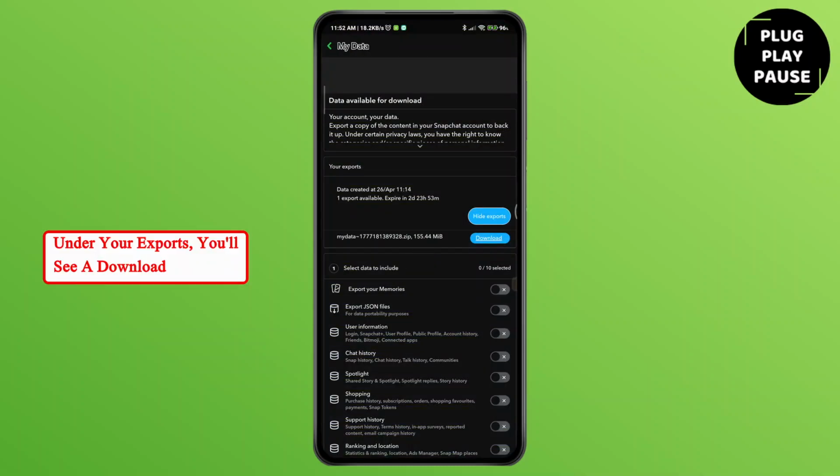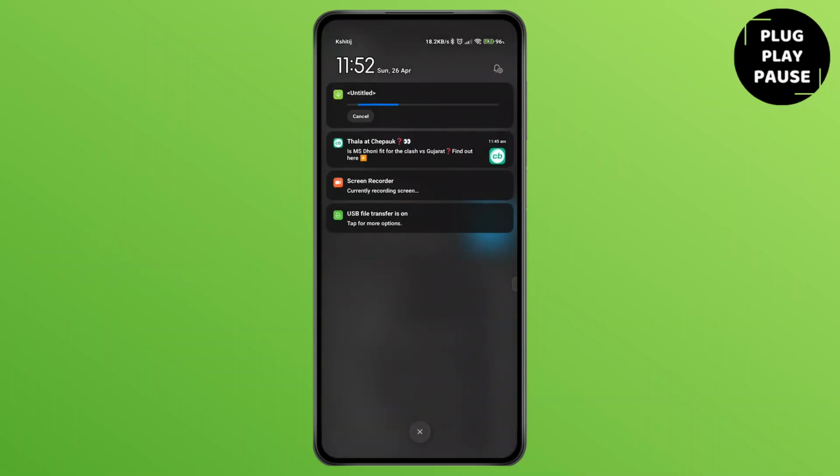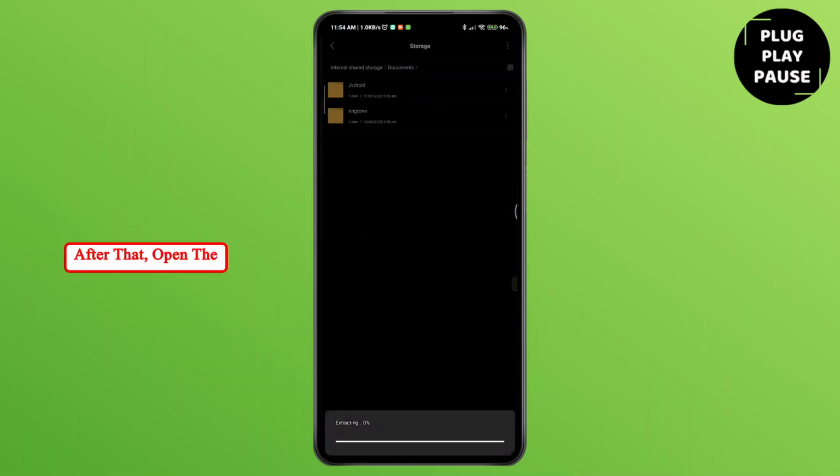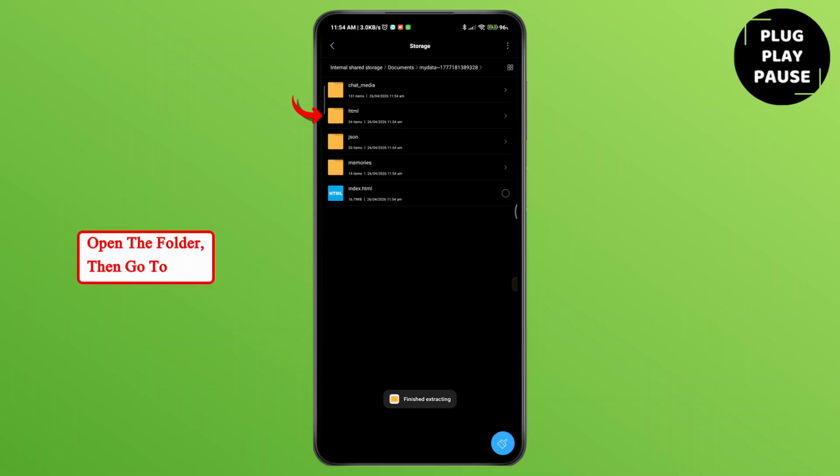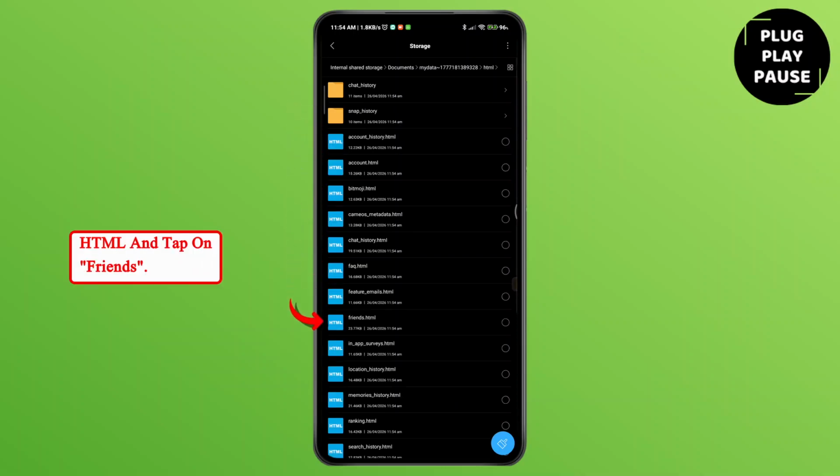Under your exports, you'll see a download button linked to a zip file. Download the file. After that, open the downloaded file and extract it. Open the folder, then go to HTML and tap on Friends.